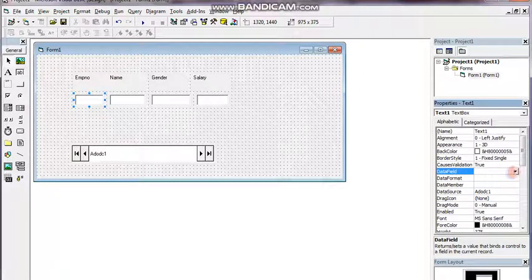You check the data field, there will be the fields whichever we had taken in the database. As we remember, employee number, name, gender, and salary were there. So choose employee number for the first one. Same you need to repeat for other controls.